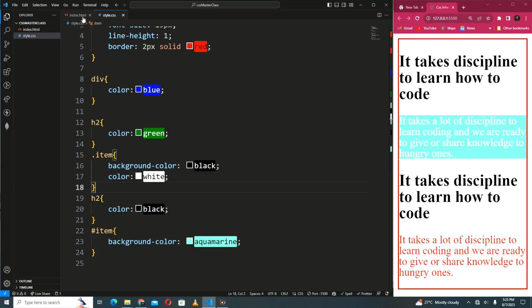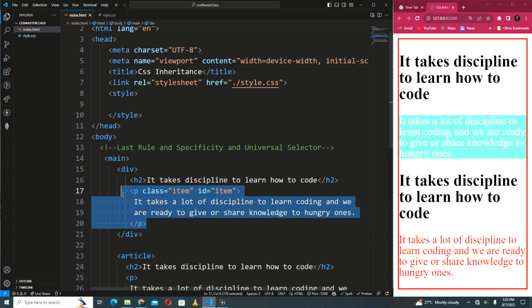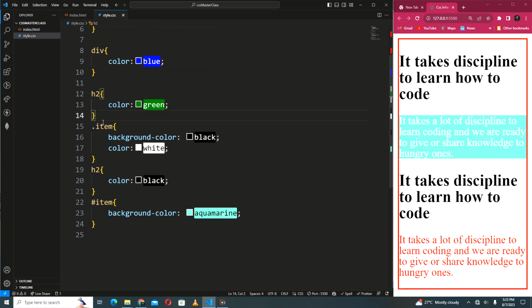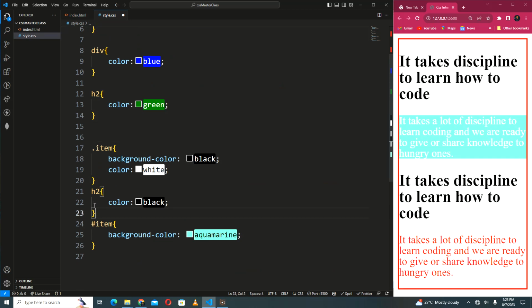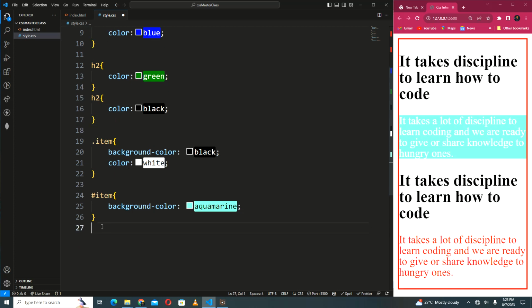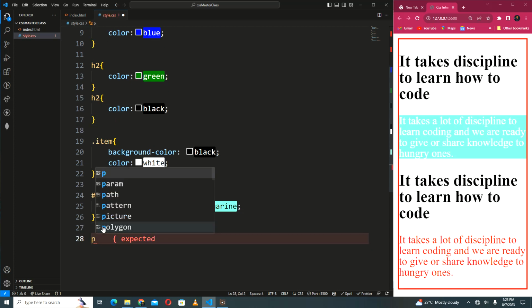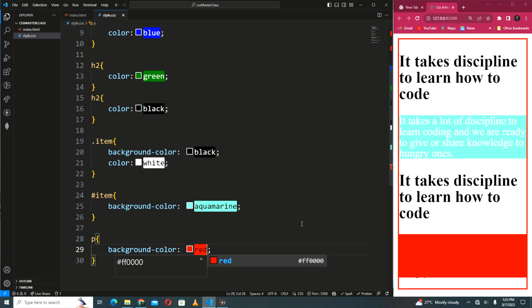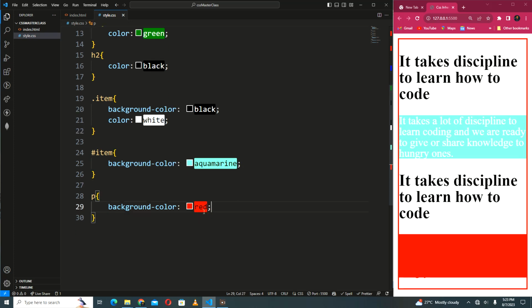Now let's go and check what kind of element that is. The element is a p tag. Let's write a p element. Remember, we're talking about specificity. Let me copy this and put it here. Now watch, let me do a p element background red. P element background red. Last rule applied. All right, last rule applied.